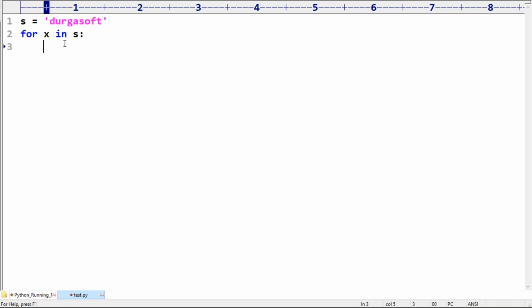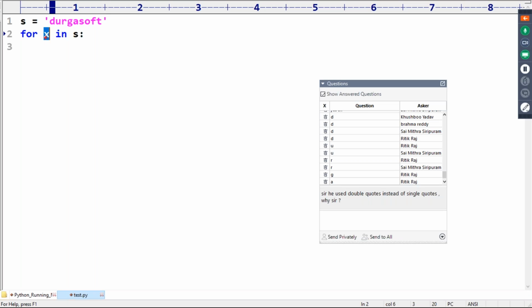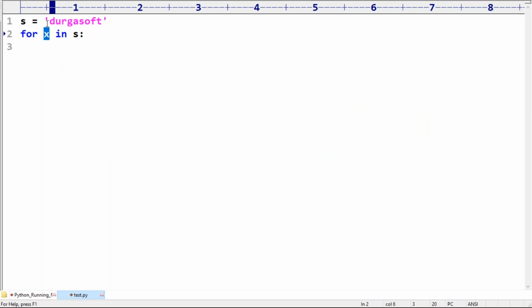So for each element x in s, here s is the given sequence, and x is a variable which holds the current element. First time, what is the x value? D, because it is the first element. After executing, for the next iteration x will go to the next element, and then the next one. So for every element present in the given sequence, we execute print x.